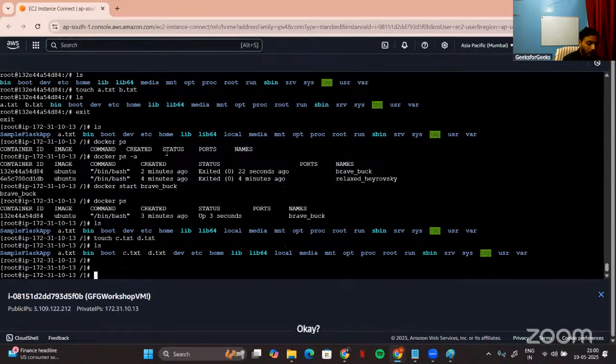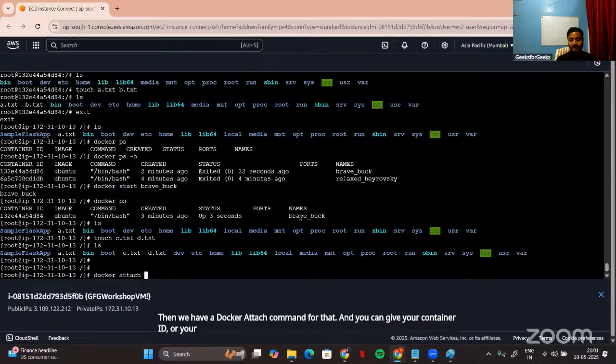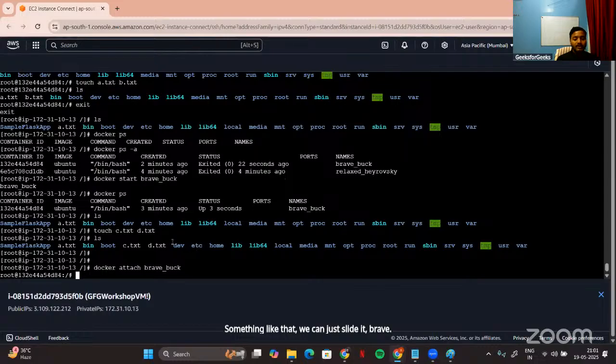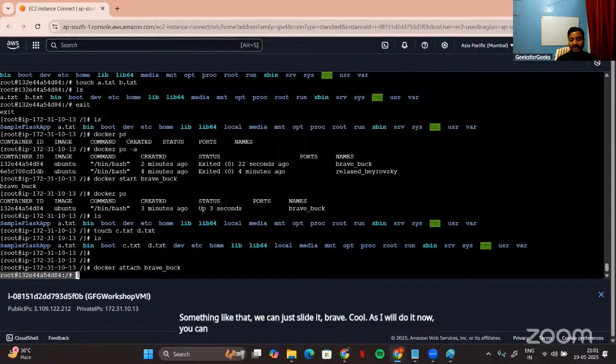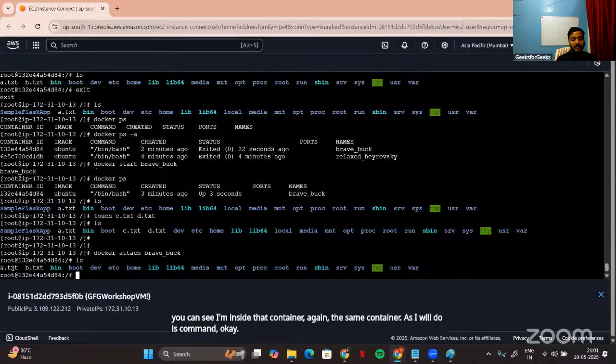So let me use the Docker command. If you want to go inside a running container, then we have the Docker attach command for that. And you can give your container ID or your container name. In my case, the name is brave something. Let me just write Brave. As I do it, now you can see I'm inside that container, again the same container. As I do the ls command, you can see my a.txt and b.txt files which I created are still available. Whatever I did in my local system is not available over here.